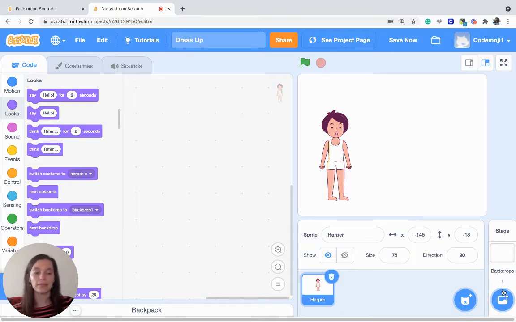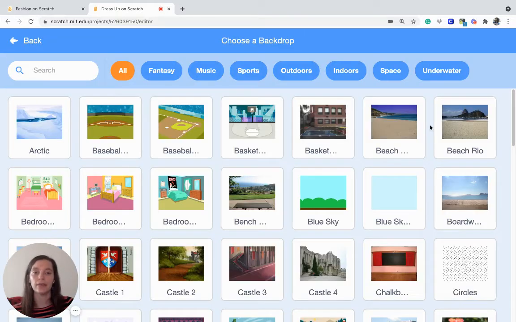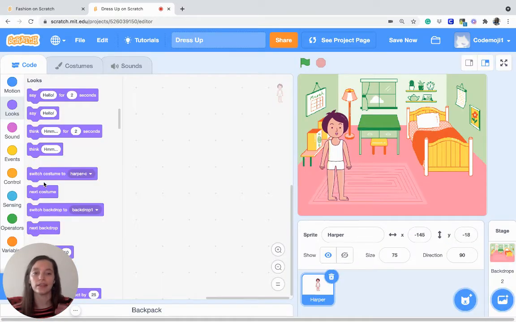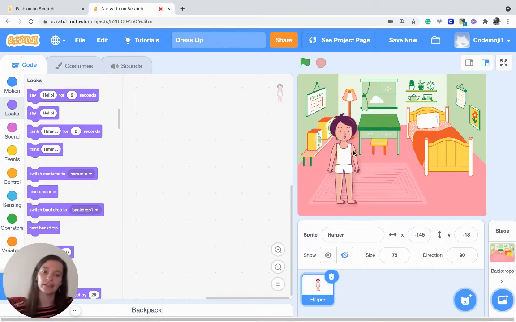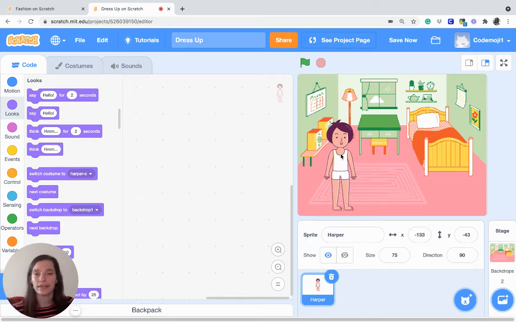So now that I have my sprite, I'm going to go ahead and choose a backdrop. And I like the bedroom one because it's like she's getting ready in the morning. She's trying to decide what to wear. Normally that takes place in the bedroom. But again, you can choose wherever you'd like best for your sprite's location.